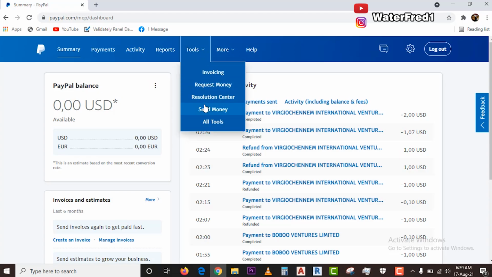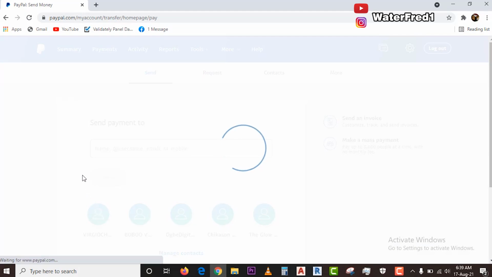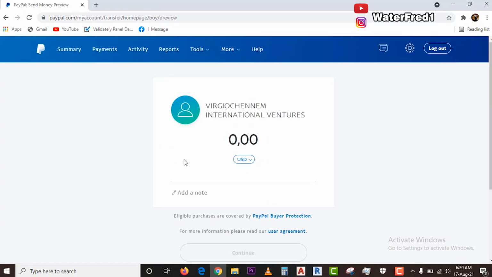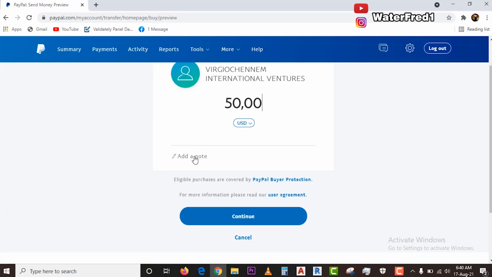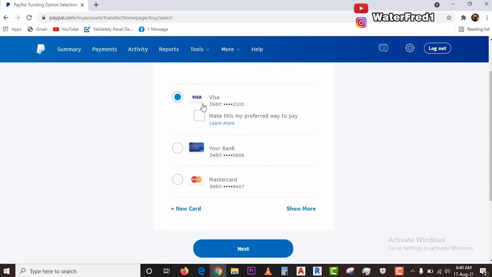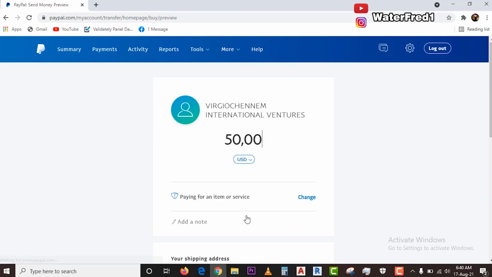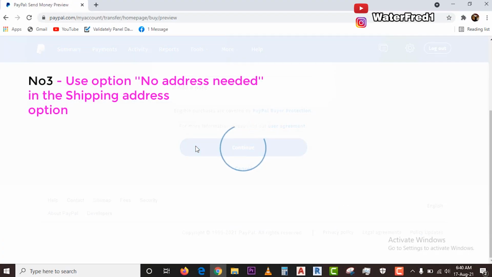When you are sending money, sometimes you don't have to add notes, and sometimes you may still add notes. But let us say, for instance, we are sending $50. You may add notes or you may not, but most times I don't add notes. When you click on continue and you see the card you want to pay with, and you click on next, sometimes it asks you for a shipping address. Select this and select no address needed.